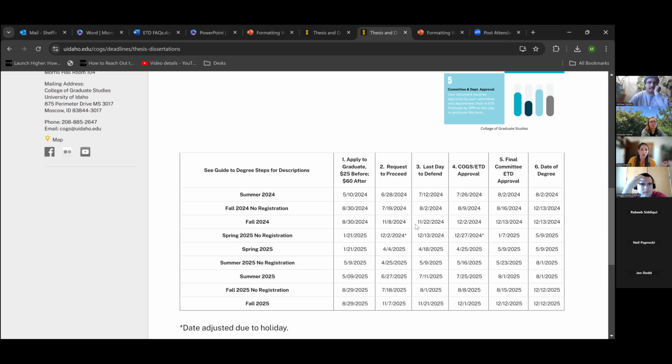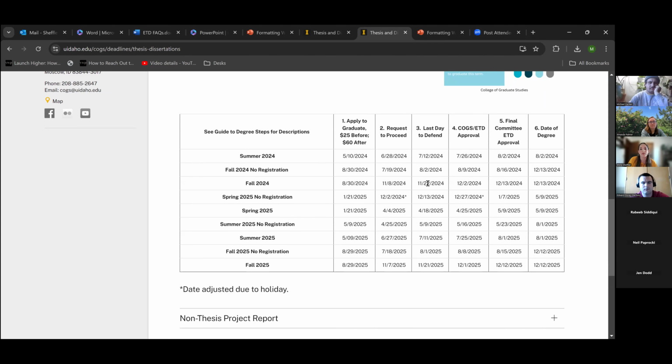For the thesis writers, you've got a little bit of an easier time. I've seen them submitted on the same day. Don't do that, but I have seen them submitted on the same day. So just make sure that you are requesting to proceed in proper time before you're actually going to defend. So again, the last day to defend is the last day that you are able to defend during the semester in order for you to finish on time.